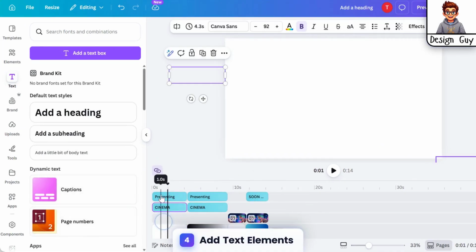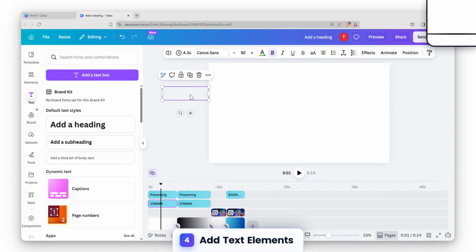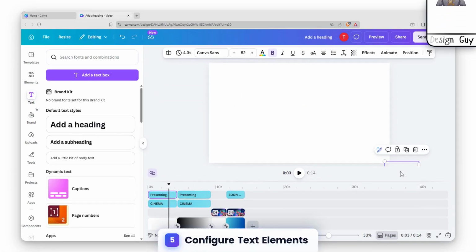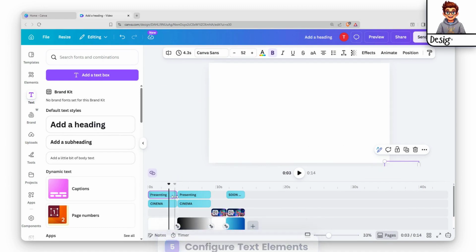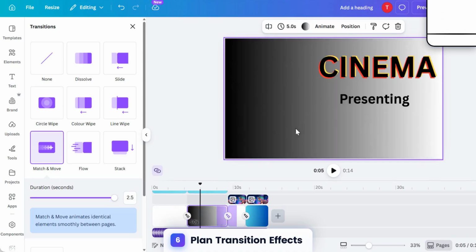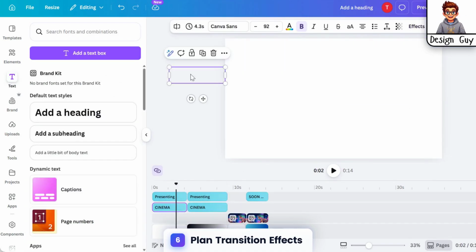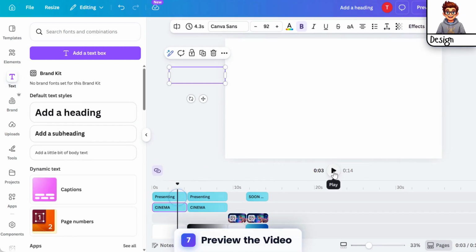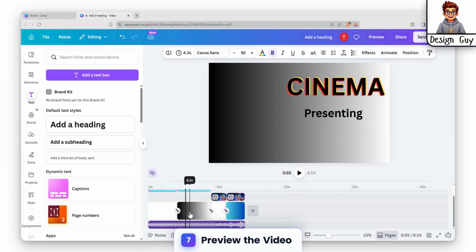Next, add text. I moved the cinema text from one side to the other for better placement. I added presenting text on this side and made it hidden for later use. Apply match and move in the transition. Move the image from its current position to the new one, then animate it shifting smoothly from the starting point to the ending point. Click play to watch the video, then you can add audio if desired.